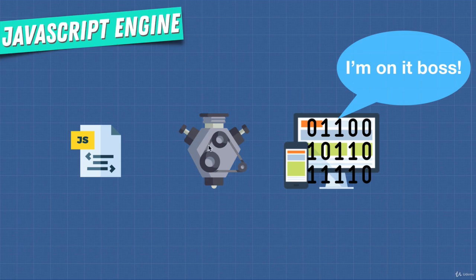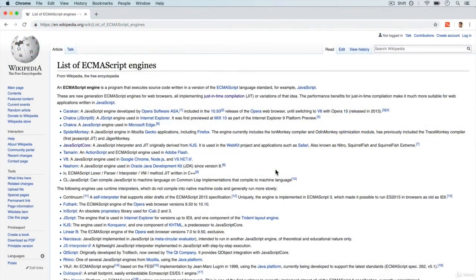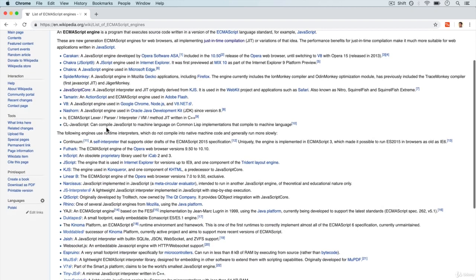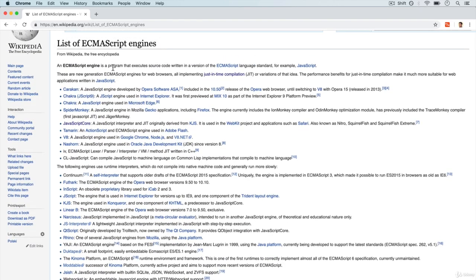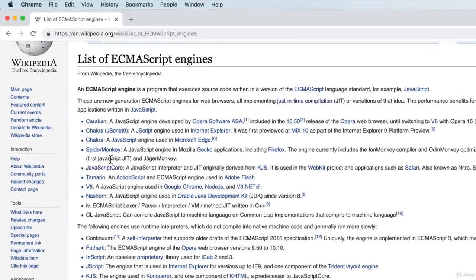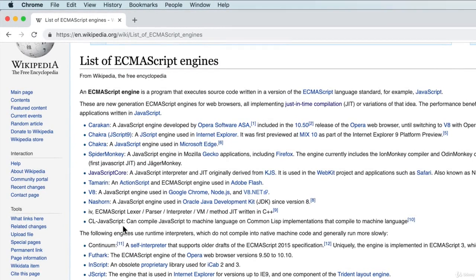But do you think there's one JavaScript engine or many JavaScript engines? Well, as you can see from this Wikipedia list, there are a ton of engines. And they're called ECMAScript engines, and we'll get into why that is later. But these are all the JavaScript engines. Some of them you may have heard of, like V8 or SpiderMonkey or Chakra.